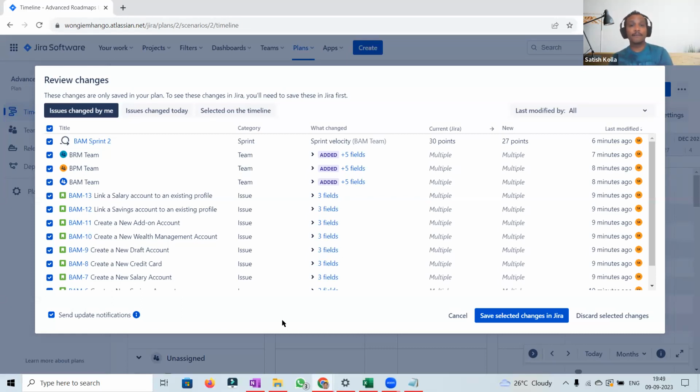We are doing the discussions. We can go back to the team, or we can go back to our product owner or architect, whom we need to have a conversation with. We can discuss, hey, this is what the other teams are proposing, or these are the changes we may have to take up. Are we okay with that? Only then we can push those changes to Jira. Until then, this will be available within Advanced Roadmaps.